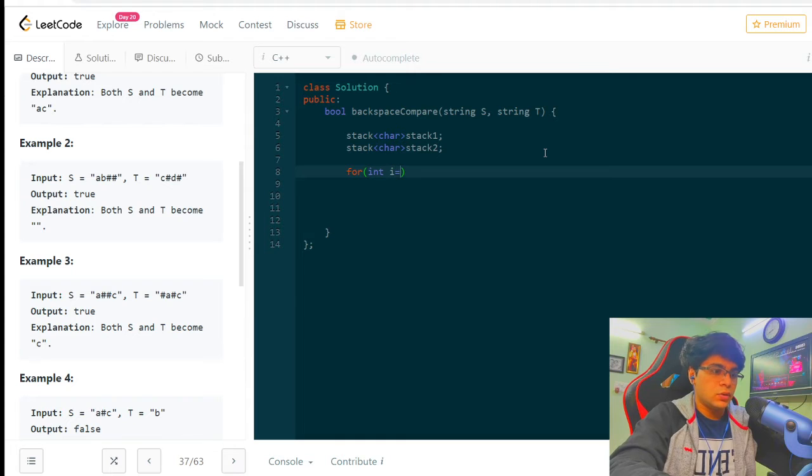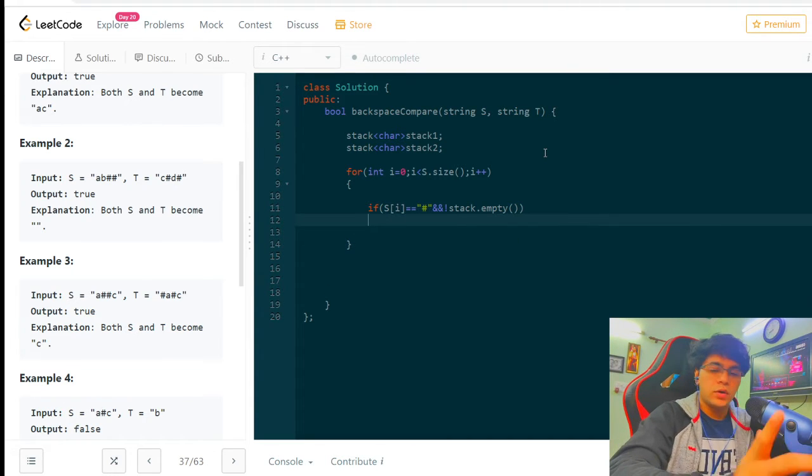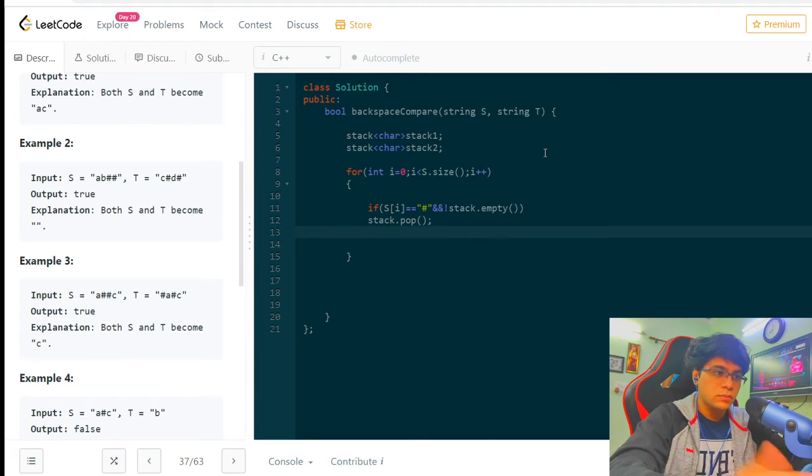So for int i equals 0, i should be less than s.size(), i plus plus. Now if s of i is equal to hash, and the stack is not empty, then what do I have to do? I have to just pop that element. So stack dot pop, that's it.